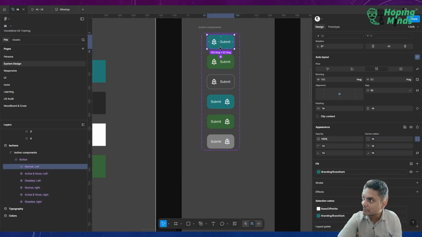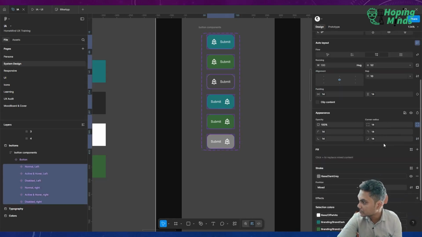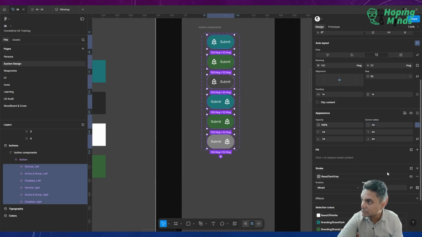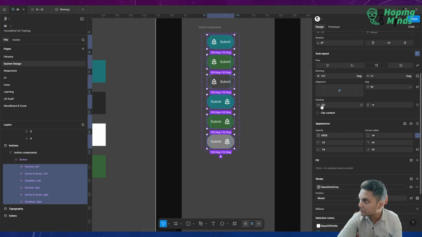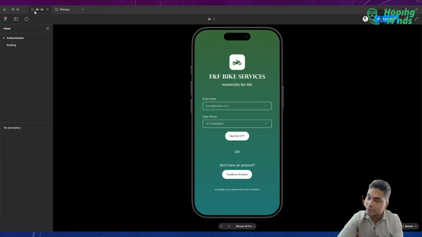No, no, no. I mean of all these boxes. I need maximum corner radius here. Let's add the biggest one. And also this padding doesn't look that good. So let's add 21. And okay, this should work. Let's see how it looks.